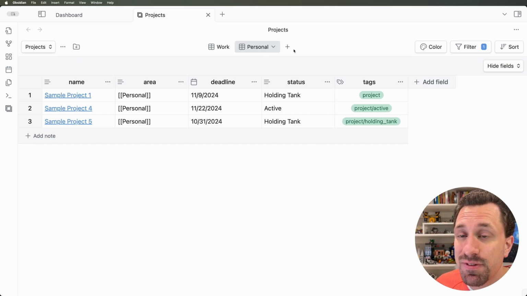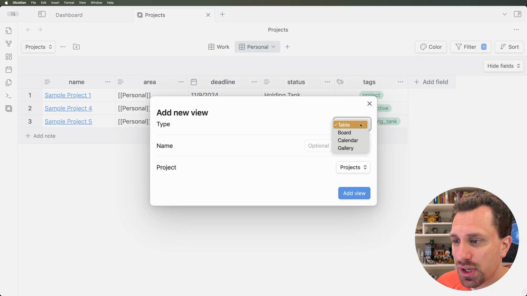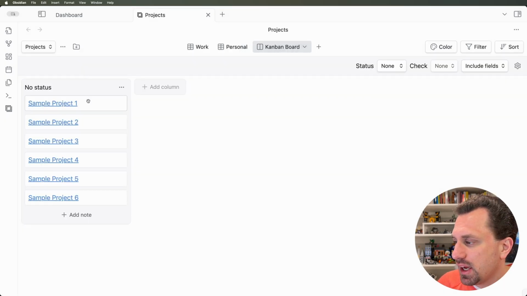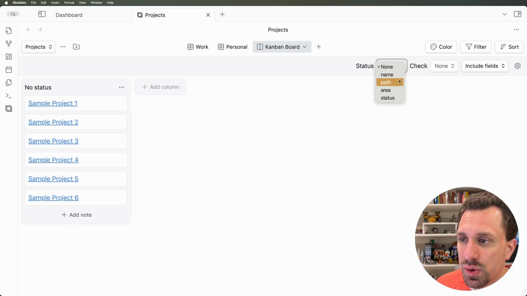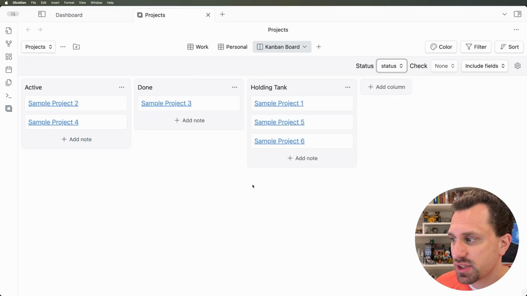So let's look at a different type of view. Click on this plus button, and we're going to see what a board looks like. And we're going to call this Kanban board. We're going to add the view. And it puts all of our projects into the board, and it has no status. We need to set which property we're going to use for our status. So we're going to use the status property.